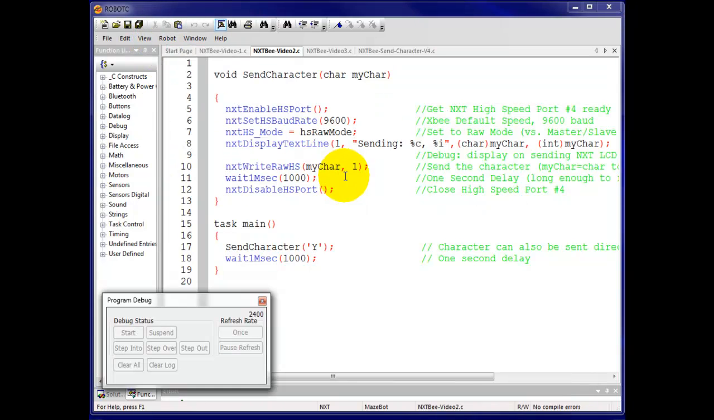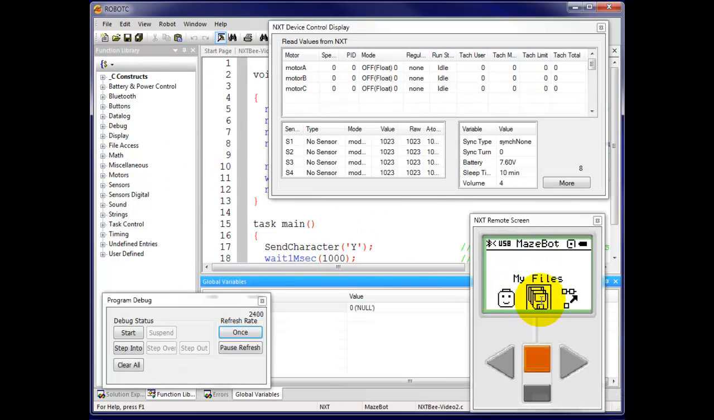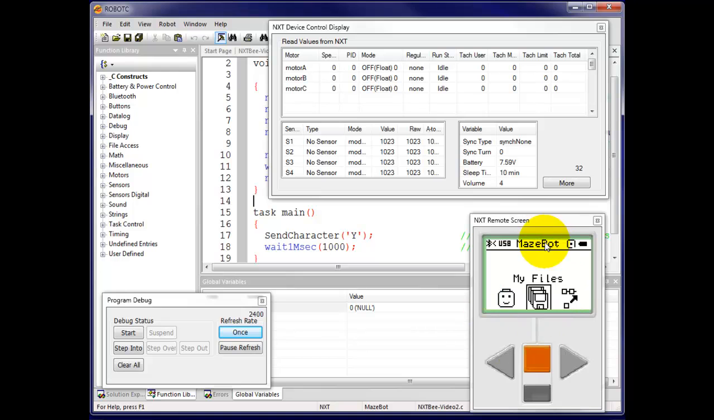Let's compile and download that program. And one of the nice things about RobotC is that we've got an image of the NXT screen here. Well, what will happen when we press start here? We've got a send character here. We'll get an uppercase Y. It'll appear on the screen plus a number alongside it, which is the ASCII value of that particular character.